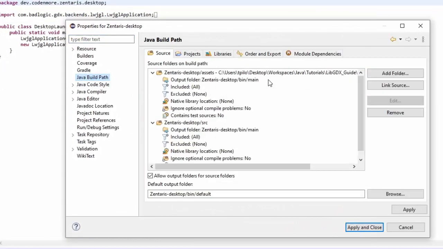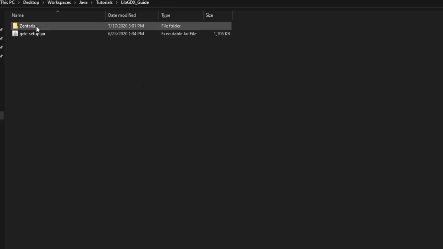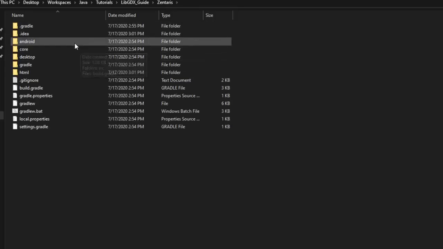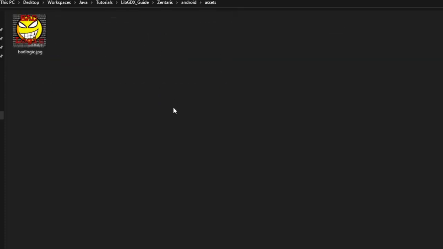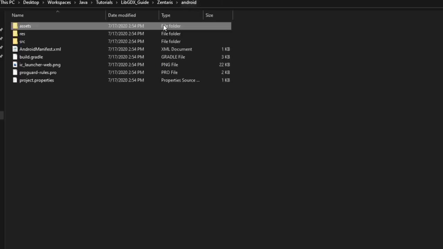So the first thing I want to mention is that if pressing that play button didn't work, it might be because the Java build path, this source here, did not link the proper assets folder. And basically the assets folder changes locations based on whether or not you generated an Android project or not. So if I go into my project folder here, I generated an Android project. If I go into the Android folder, you'll notice that I have this assets folder. This assets folder is where you're going to want to keep all of your images and sounds, everything that has to be loaded in for your game. And that's found in the Android project.